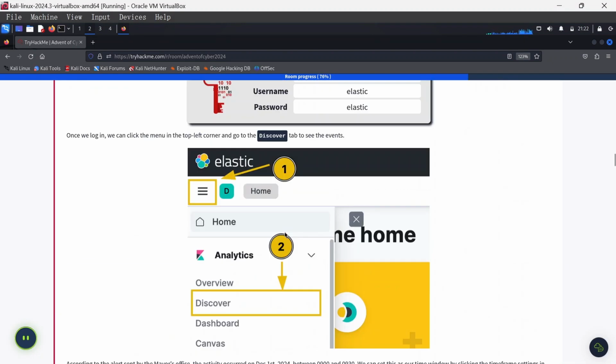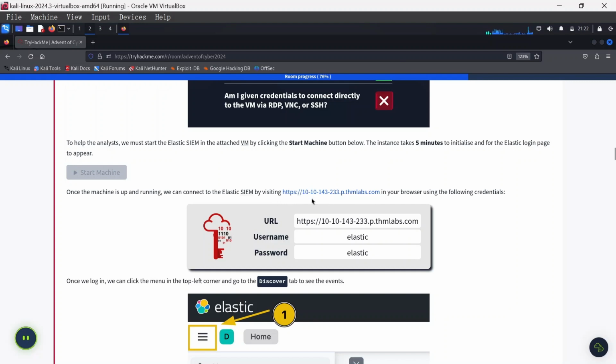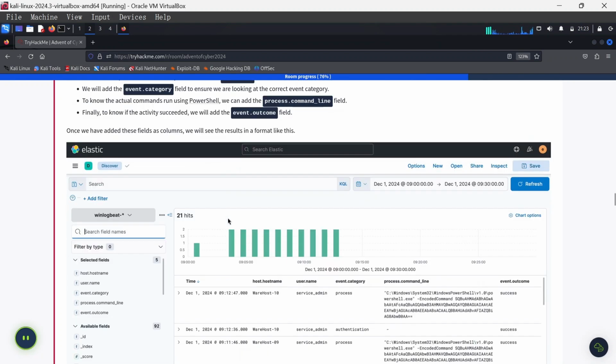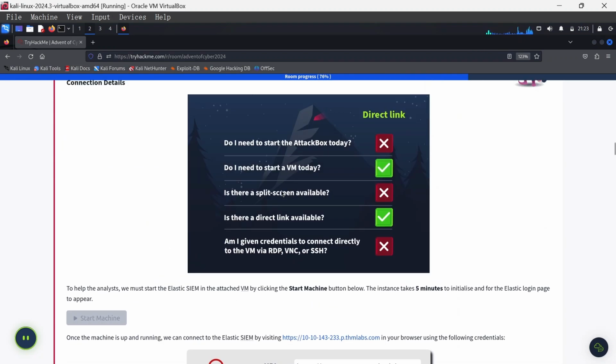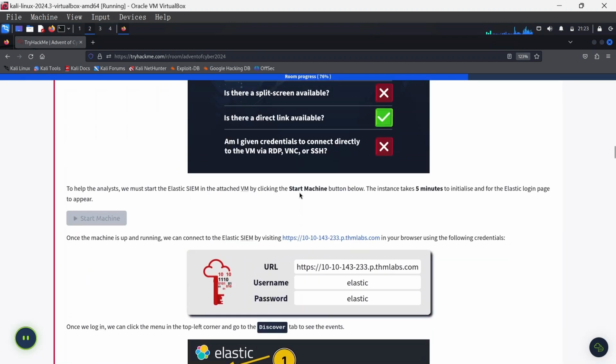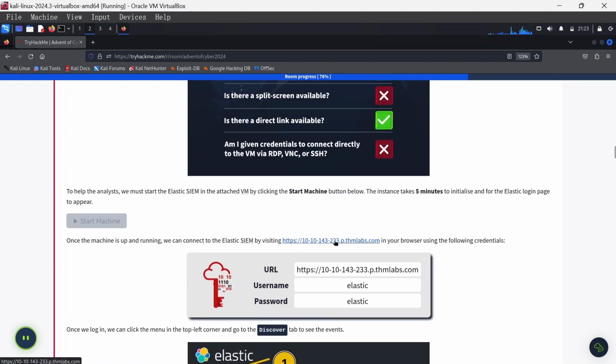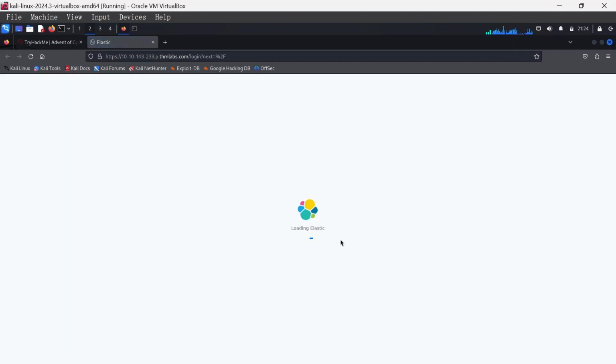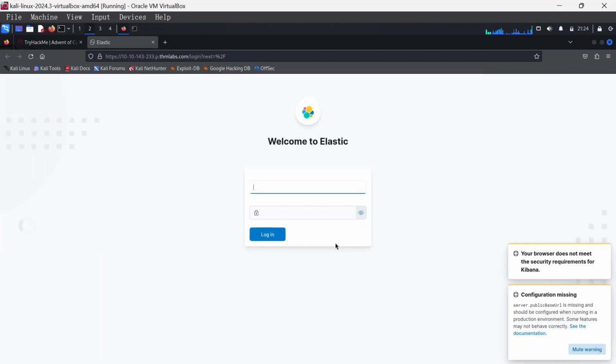Okay, let's see. I believe it's ready, and that's why this link is now available. I'm just going to click on this, and whatever was here, I'm just going to walk through it directly on that SIEM website page, and we can go from there. So once I click on this, that's working. It's loading Elastic, and once it's ready, let's see what we can help the SOC team do.